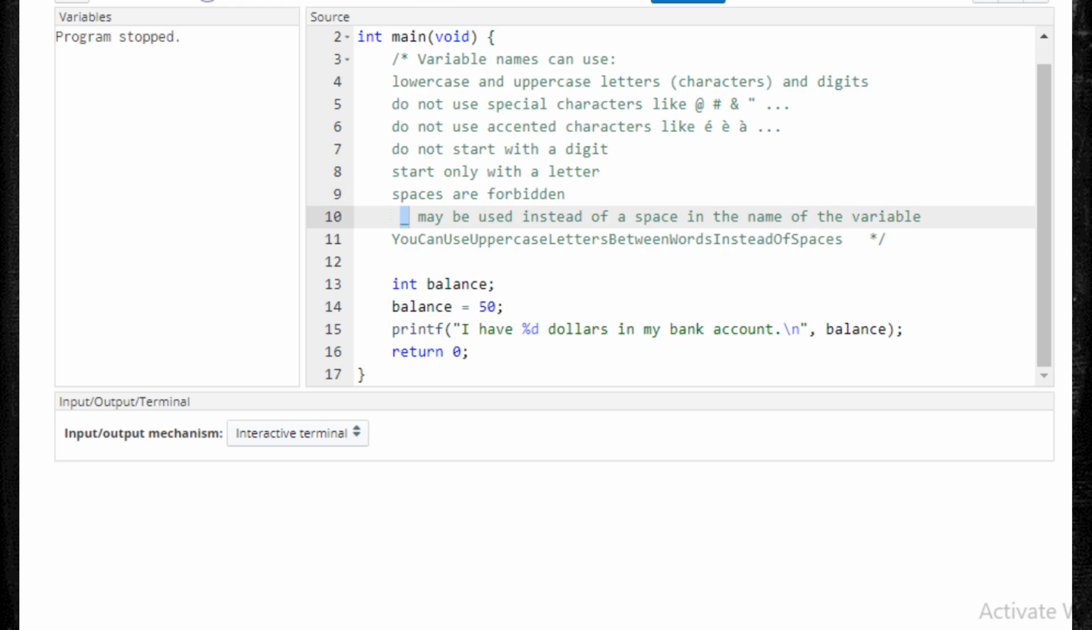And so how do you do that? If you want to have a variable name that consists of several words, you can simply stick all those words together using uppercase letters between the words instead of spaces. So you can use uppercase letters between words instead of spaces. So let's look at some examples. Suppose you wanted to call this a valid balance. You can't just say valid space balance. That's an illegal variable name.